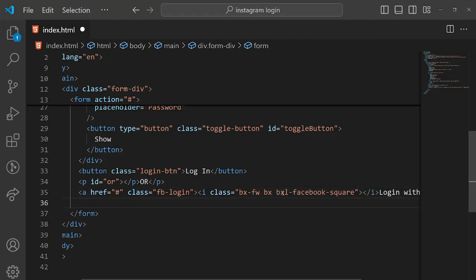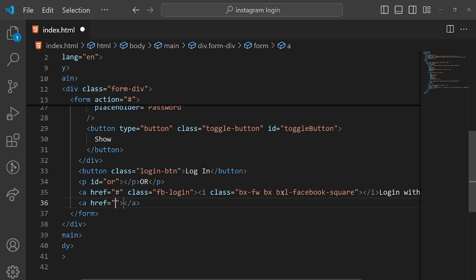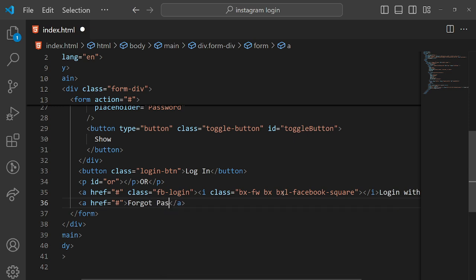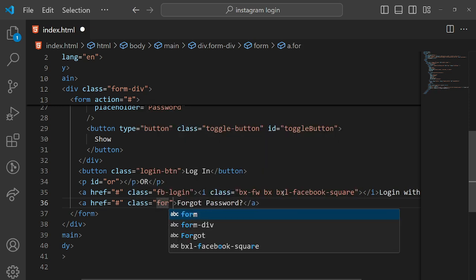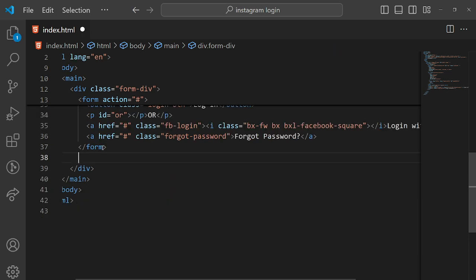Great. After this Facebook link, we need to create another anchor tag with an href, and the text is forgot password, and the class name also forgot-password. After this form tag, .sign-up press enter, it will generate this div with the class name sign-up.